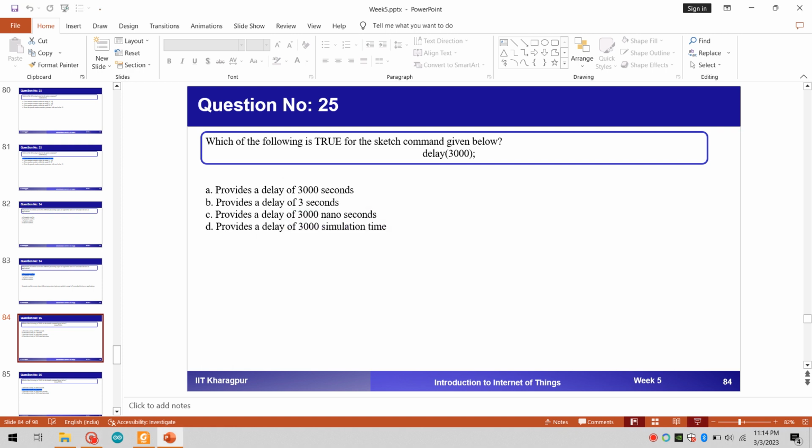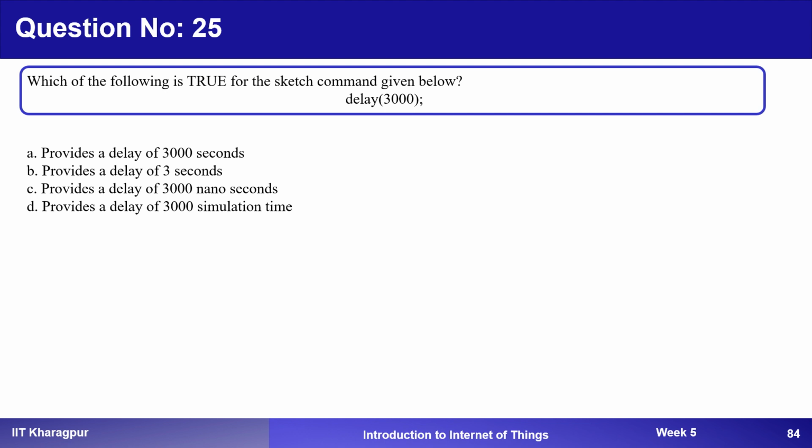Basically, this delay function takes the integer values which are mentioned in millisecond. So if you are passing 3000, it means 3000 milliseconds. So delay function is going to create a delay and it will execute the next statement of your program after that particular delay. So 3000 means 3000 milliseconds, which means 3 seconds. So it provides a delay of 3 seconds. B is the correct option for question number 25.